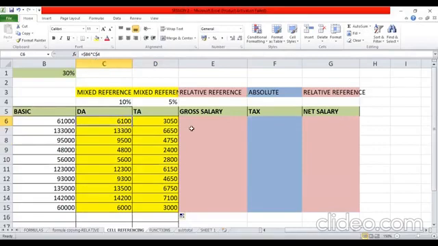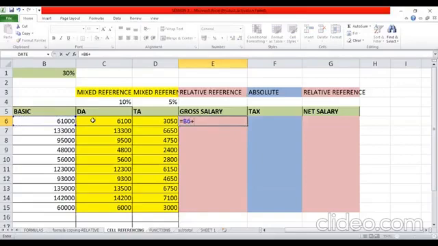But I wanted to copy it across the row also, so I have used mixed reference. Now let's calculate gross salary. For calculating gross salary, I will be adding basic, DA and TA. So equal to basic plus DA plus TA. Press enter. I get the gross salary.